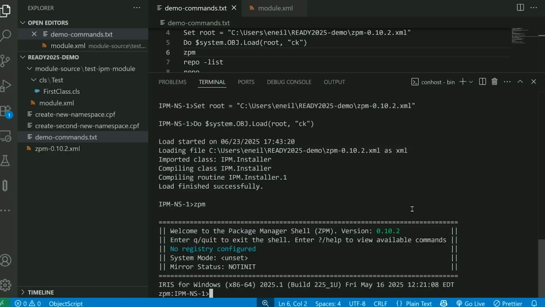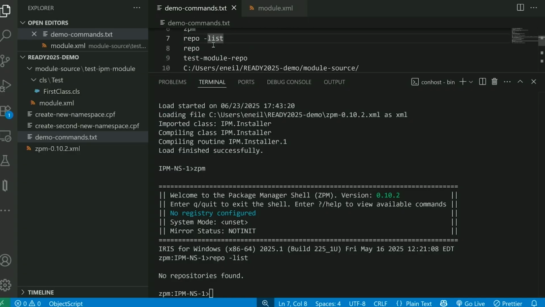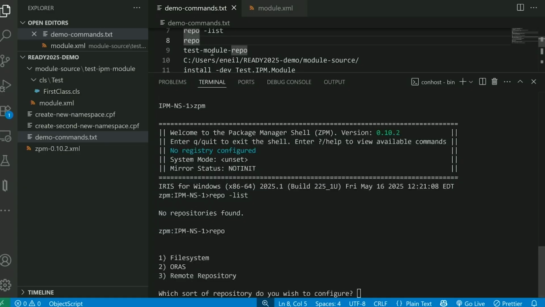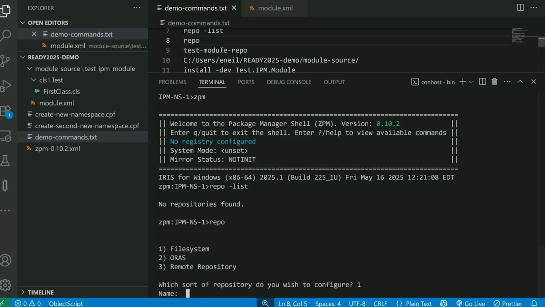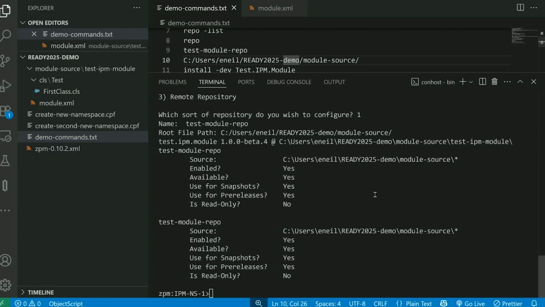So this is your little welcome screen. It tells you the version of IPM that we've installed. Before we get to installing the module, we need to configure a repository so that it knows where to look for the module. Okay, great, we've got none configured so far. So I'm going to run the repo command. I'm going to pick one for file system. I'm going to call it test module repo, and I'm going to point it to this location in our file system. Okay, awesome, it shows up as available.